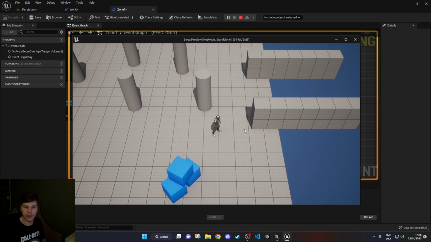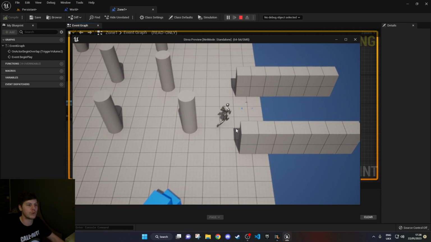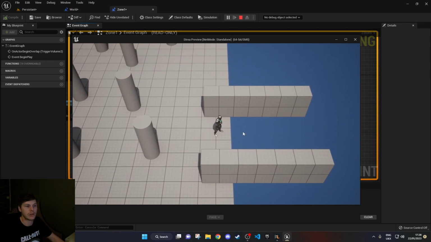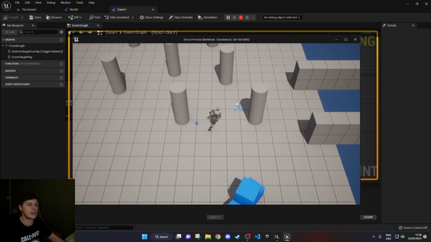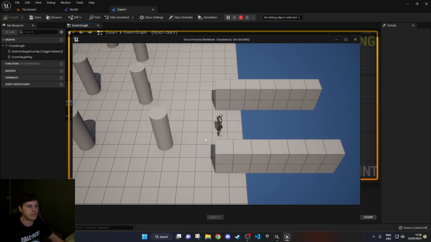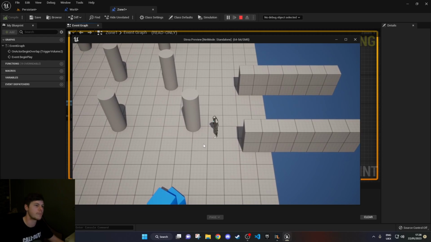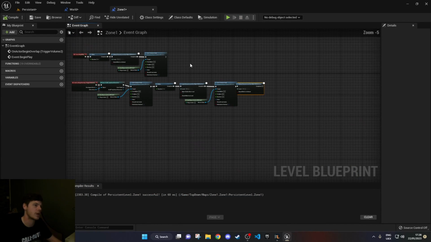Now there's one thing that I haven't touched on really, which is the simple move to. So in my example, when we run to this part, the character automatically runs into the next zone. That's basically an advanced version of what we've previously just done. I'll just show you quickly.